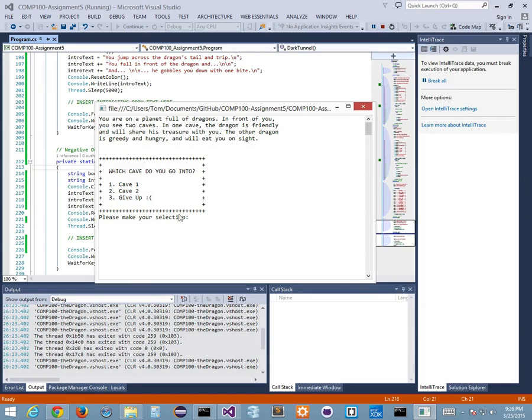Okay, so here's your Planet of Dragons. And again, I can put in some sleep in there too, so that way between the lines, I have time to read it. Now, you don't want to make it too annoying, because if you do it on every single line, it's like, come on, I don't want to wait. It's got to be somewhat speedy, because it's going to drive me crazy if I have to sleep on every line.